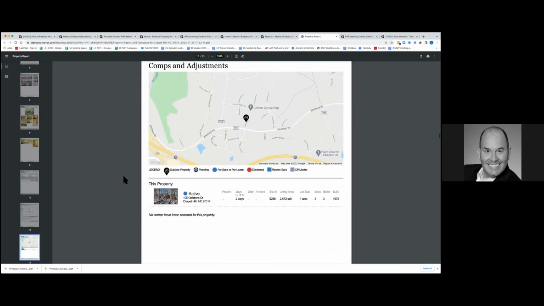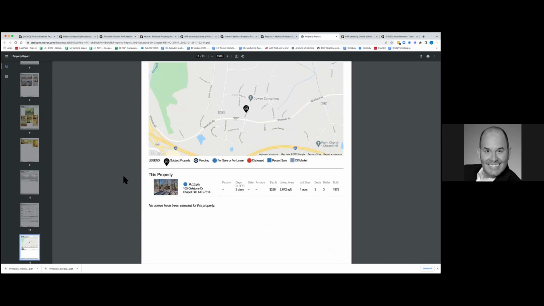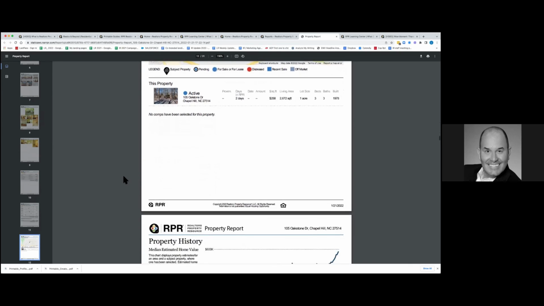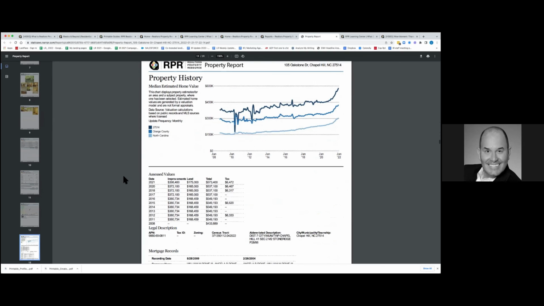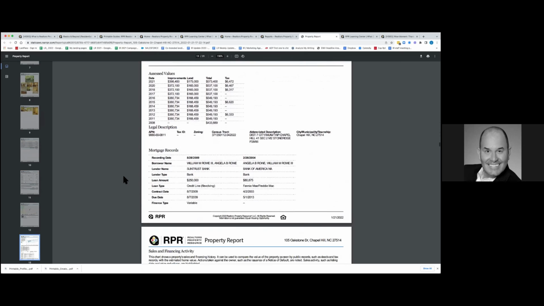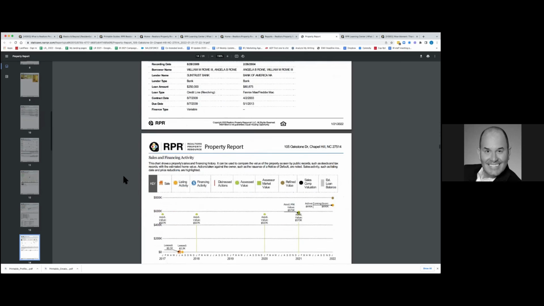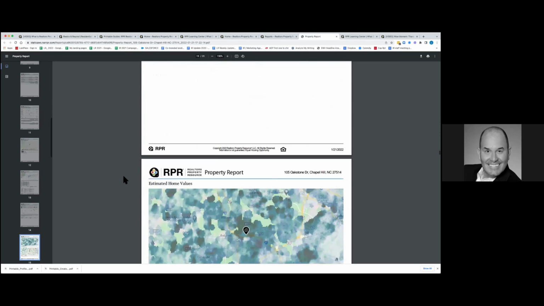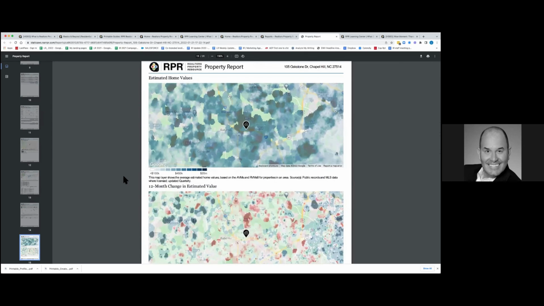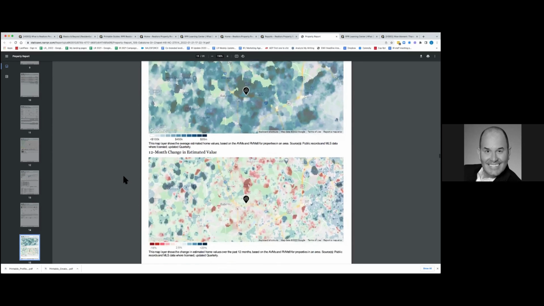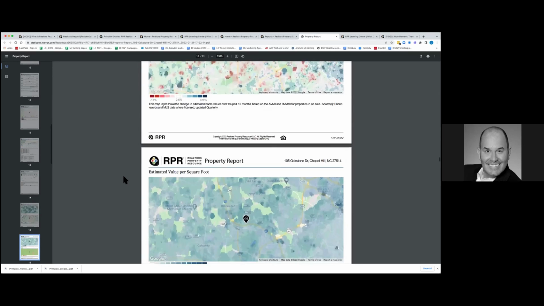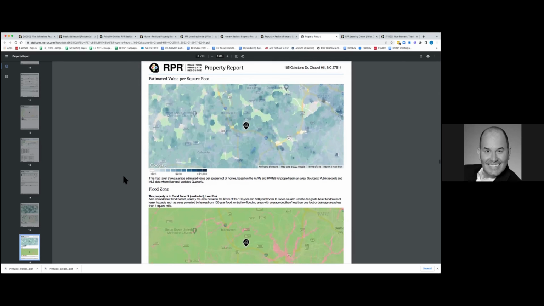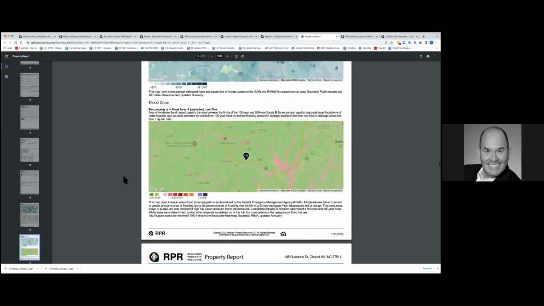Here's all the, this is the, we didn't choose any comps, but if we had, they would have all shown up here. Property history. Mortgage records. Remember the charts that we saw. All of the map layers. Again, you don't have to include this unless you have a client that really likes data.